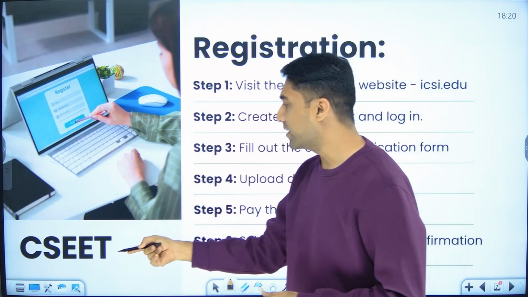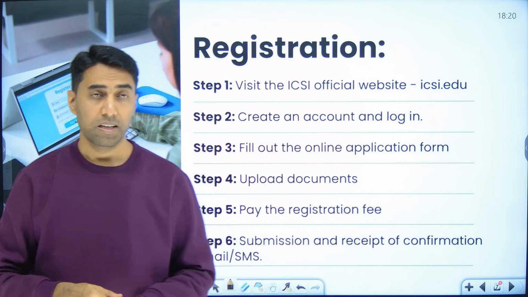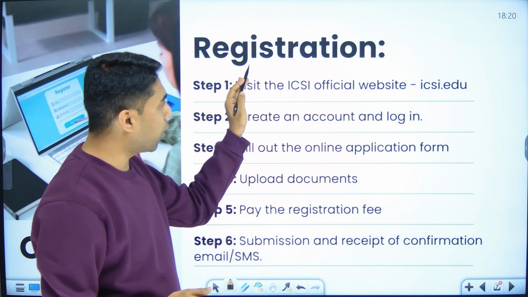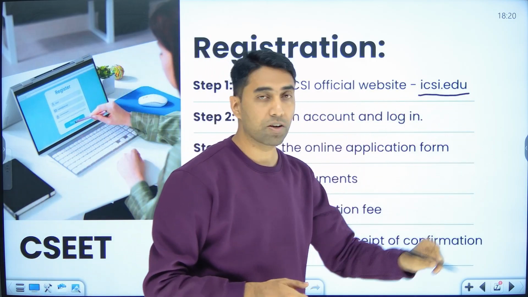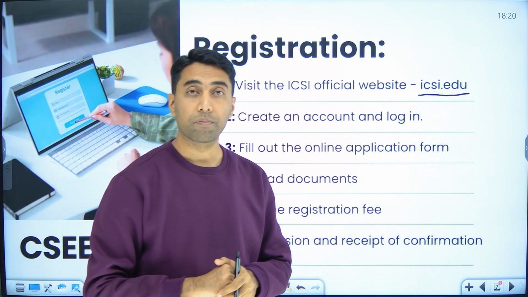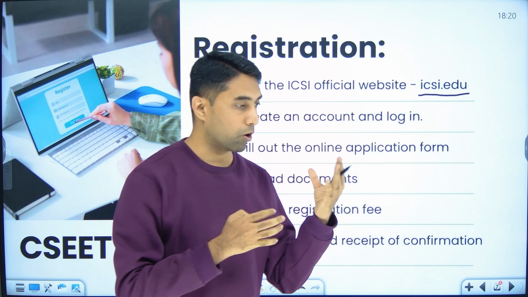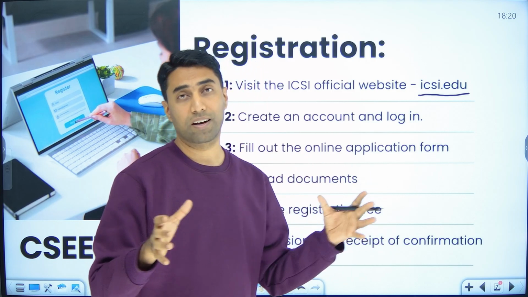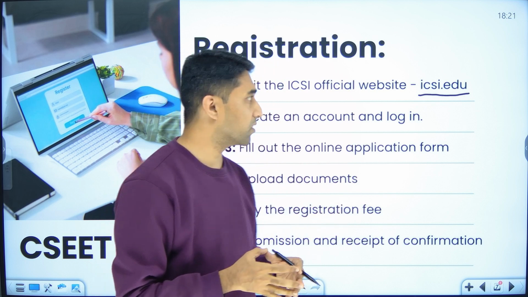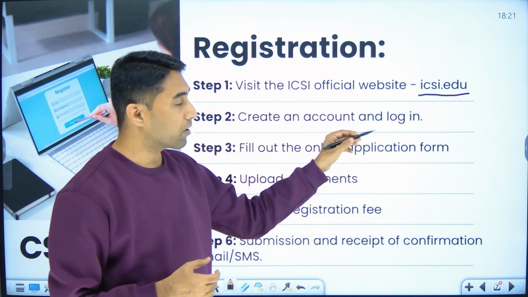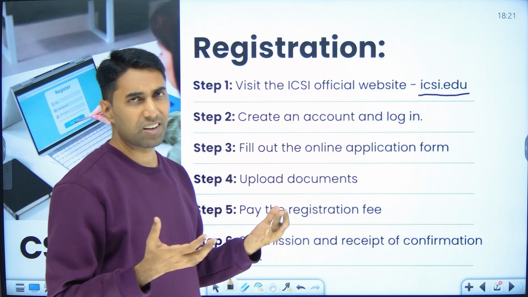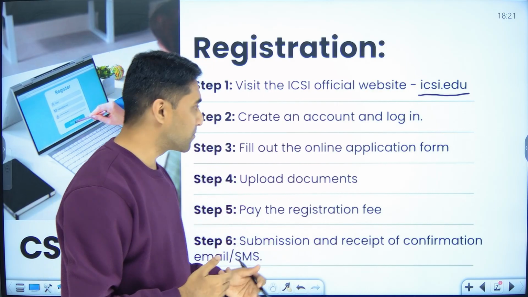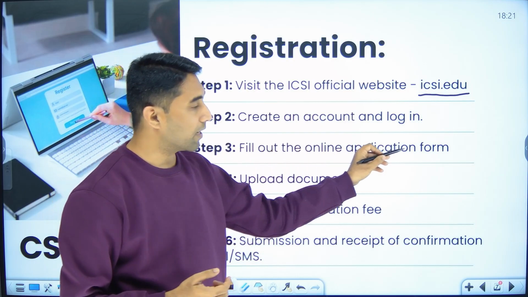Right. In CSEET, how do you register? Please understand this. The first step is go to the ICSI official website, which is icsi.edu. That is the website. You can go on your mobile, you can go on your laptop, but when you actually register, it is better on a laptop. It is more easy. That is the reason. Create an account and log in. So you can create an account just like you create an Instagram account, Gmail account, or Facebook account. Fill out the online application form.